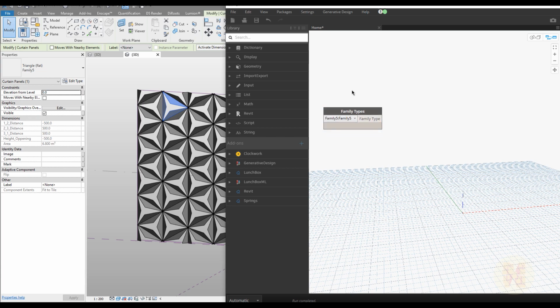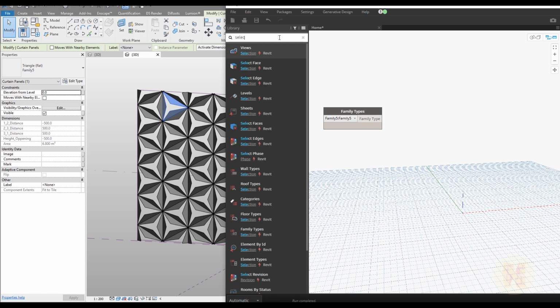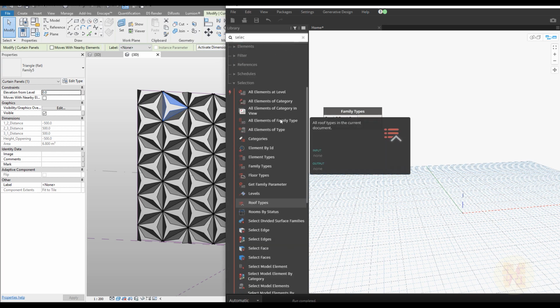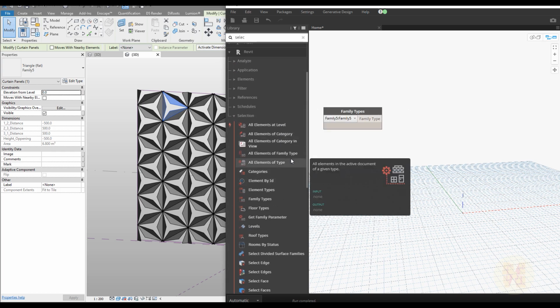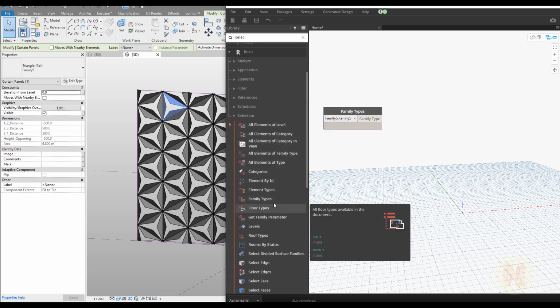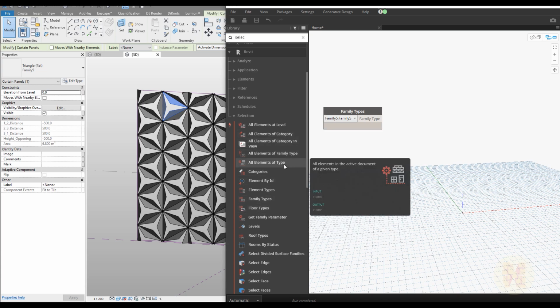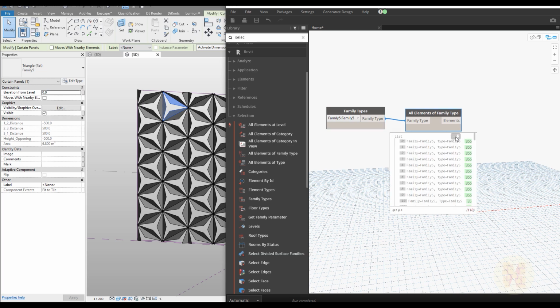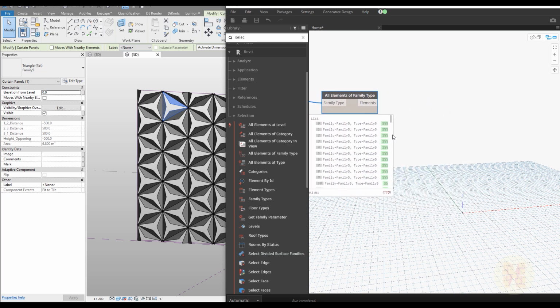Let's use it, and after that we need to select again. Let me use the select mode, and here we will choose all families. Where is the all families? Select family types, and all elements by type. Oh, not element by type, family by type. Here. Let's connect it, and what do we get? As you can see, we get all 100 families here.